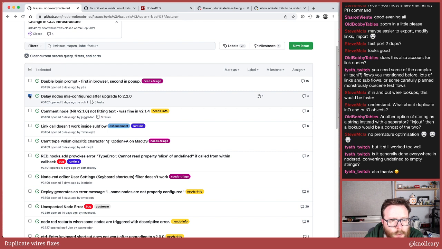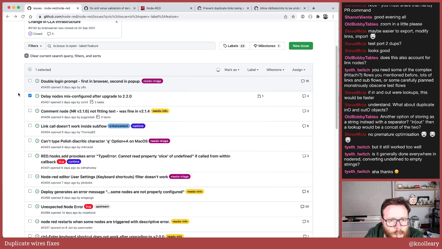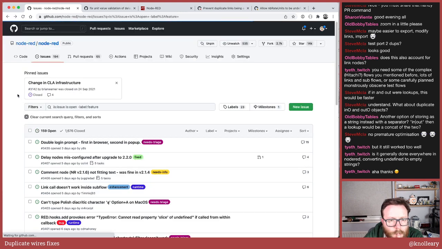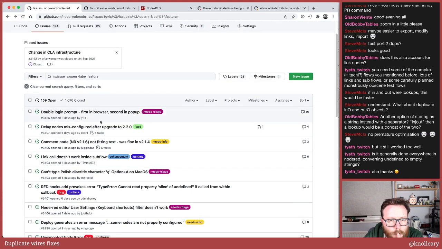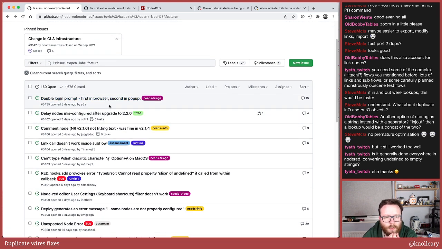Delay nodes misconfigured. Yeah, well, we've got the pull request for that, so we're going to label that fixed. Good. This double ligand prompt, that's not us. That's a third-party node misbehaving. We haven't got to the bottom of it yet.